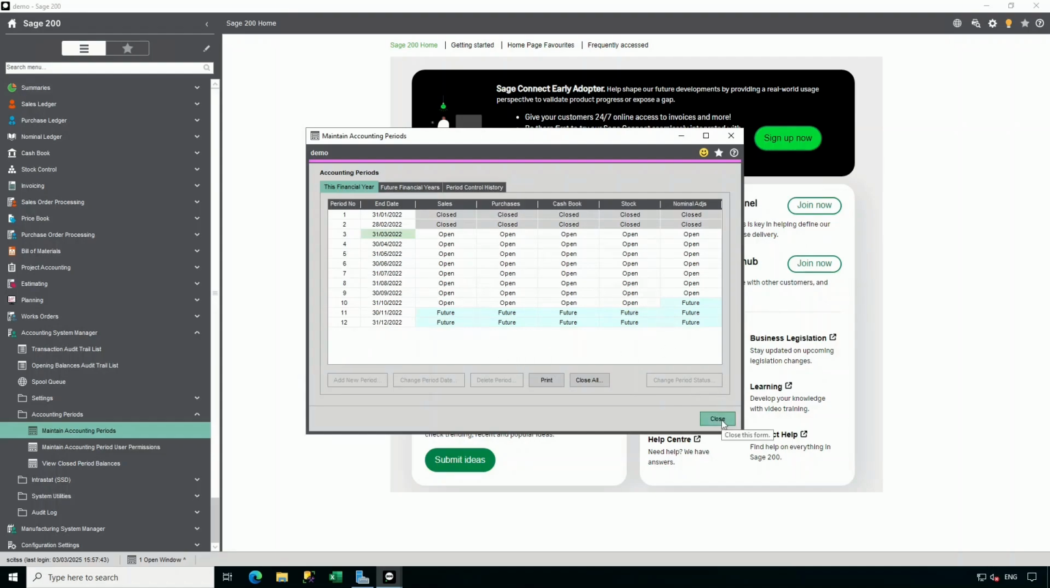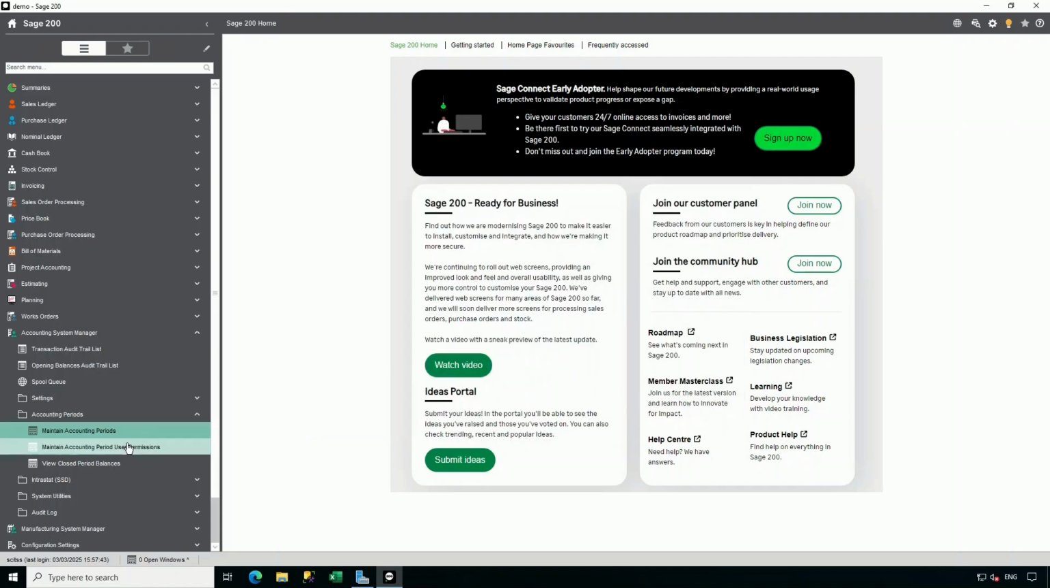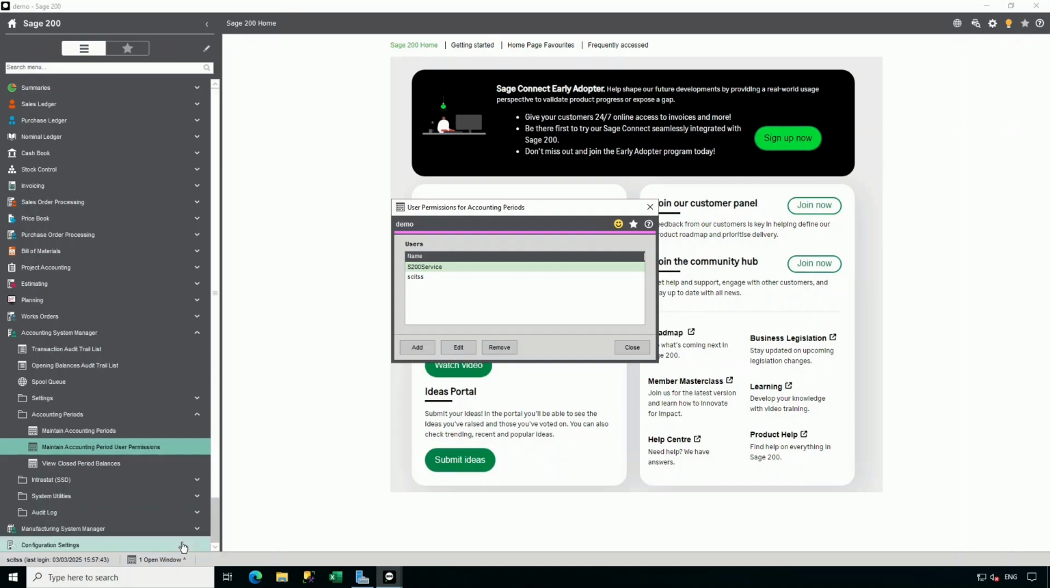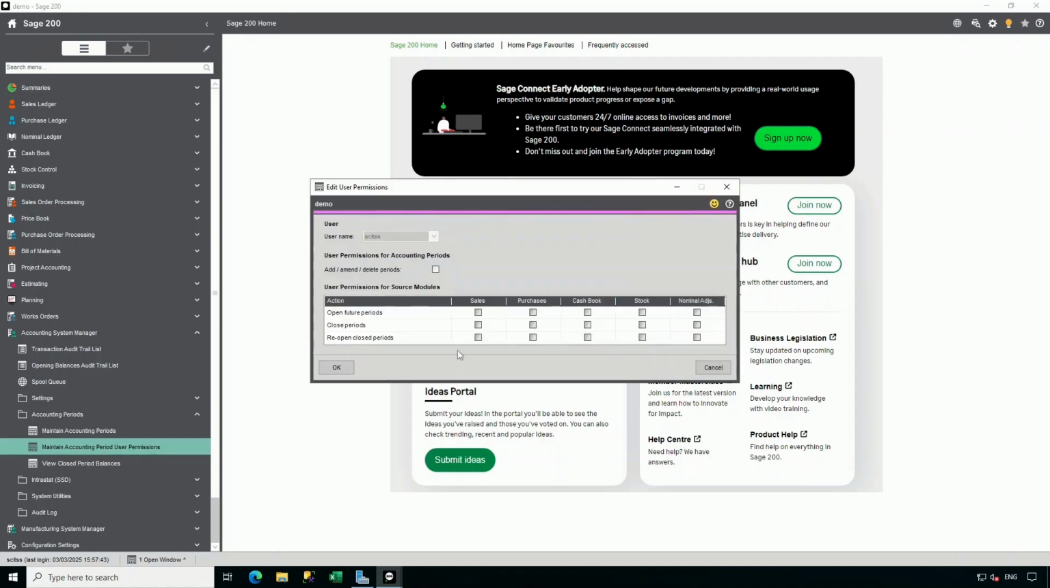So if I close out of the screen and go into maintain accounting period user permissions, I can go in here. If my name is on the list, I can edit it. If it's not on the list, I can add it. If I go into edit, it pops up with a screen showing the different tick boxes of things you can do within the screen. Now, as you can see, my SCITSS user hasn't got access to do anything. This means I can open the form, but that's about it.